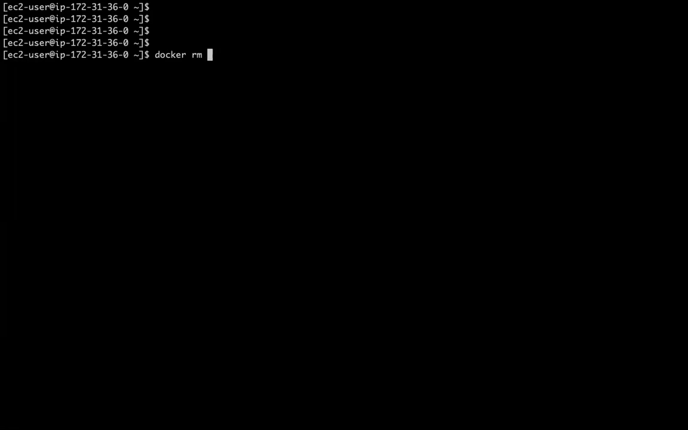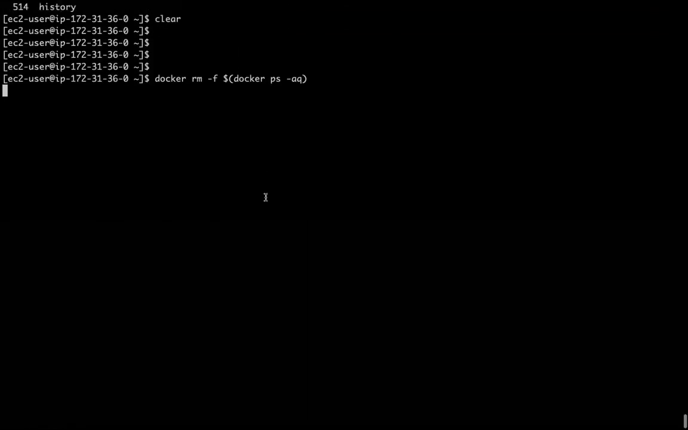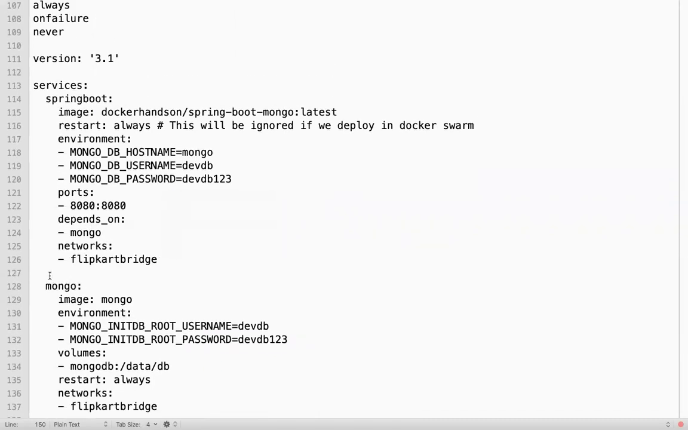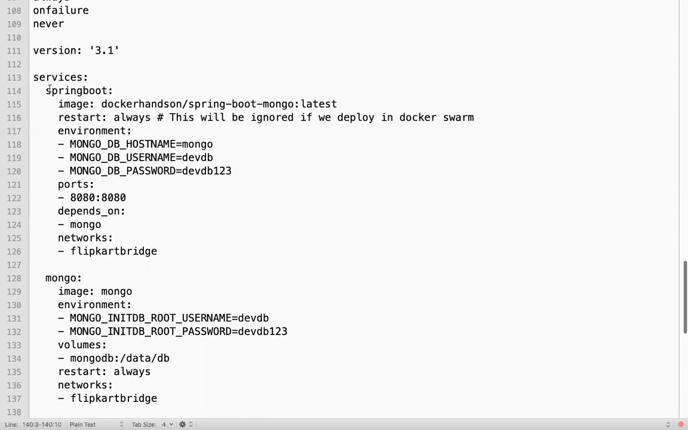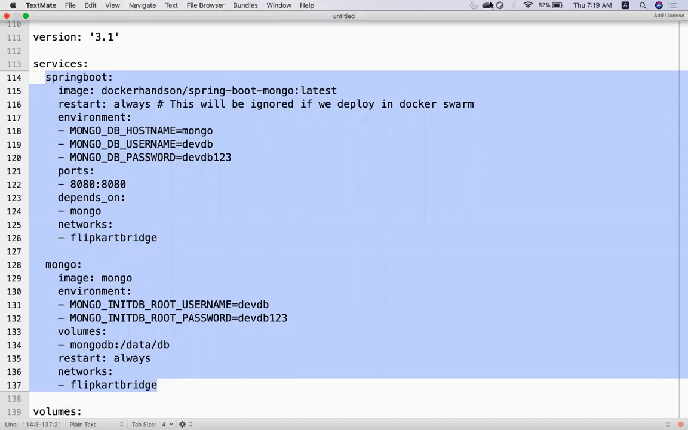Let me remove the containers. So using this compose file, if I deploy, what all things will be created, guys? It will create the network, it will create the volume, and what else will it create? It will create these services.